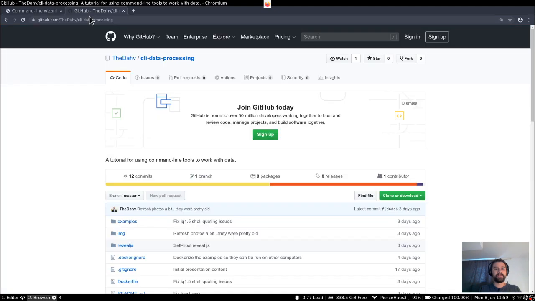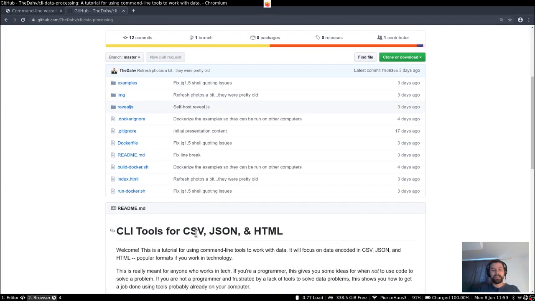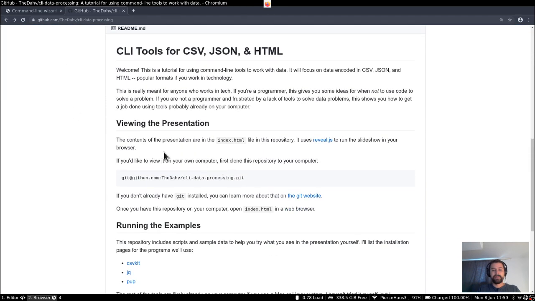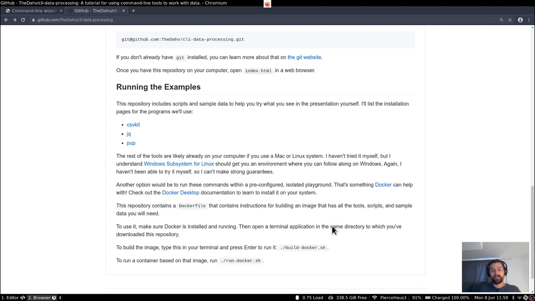All the material for this will be in this GitHub repository that I'll share with this video. As you go through, you'll see there's instructions. All of the material for this presentation that I'll show is in this HTML file. There's instructions for how to view this locally on your own computer. And all of the examples that I'll show, all of the code lives inside of this repository as well. So there'll be instructions for how to download these things.